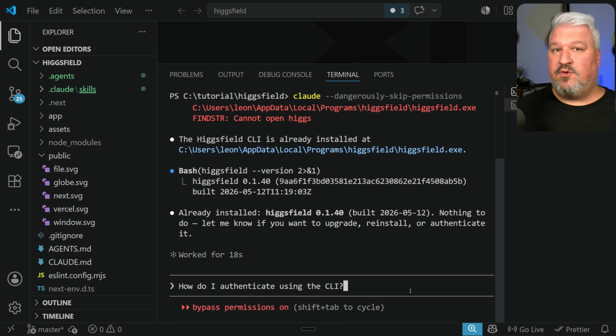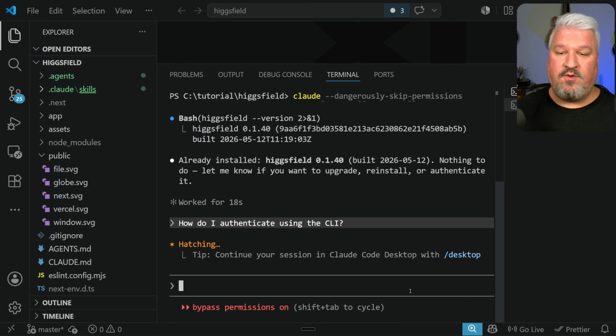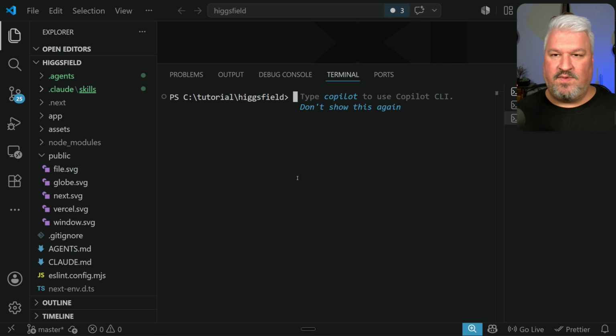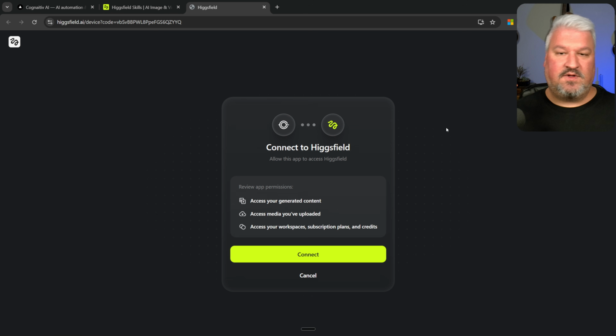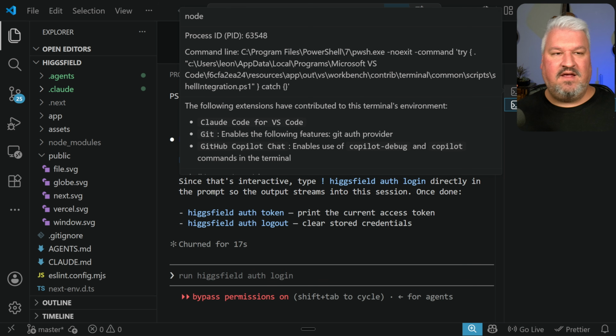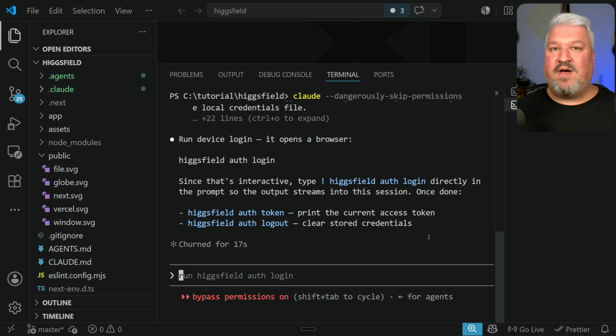Now, Claude should already give you the instructions for authenticating yourself with Higgsfield. If not, you can just simply ask Claude, how do I authenticate using the CLI? And all we have to do is copy this command, open a terminal window, paste it in there. This will take us to Higgsfield. Let's connect. And done. It was really that easy. So Claude is now able to create videos and images on our behalf.